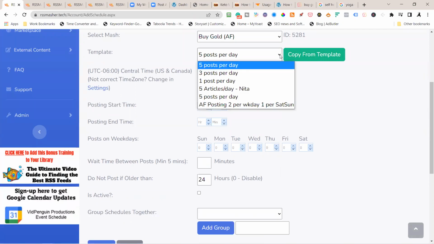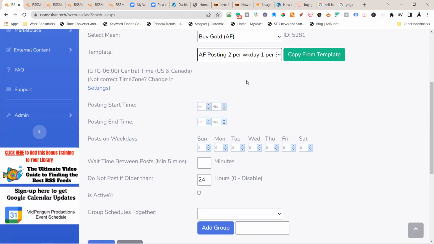Let's see. I've got article. I set up one just for Article Forge posting. Let's do 2, and you can kind of check out. I'm going to do 5. Let's put them about every 5 minutes apart. I want to be able to show you what it does as far as going over. So I'm going to go every 5 minutes. Time is good. Do not post. Leave that at 0.